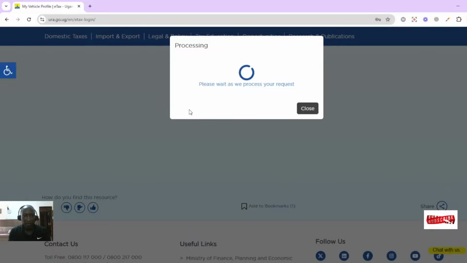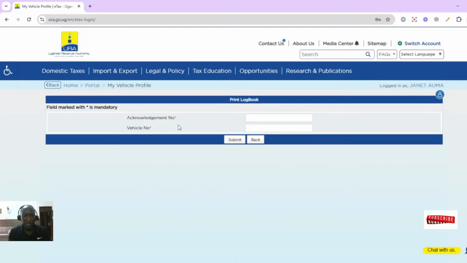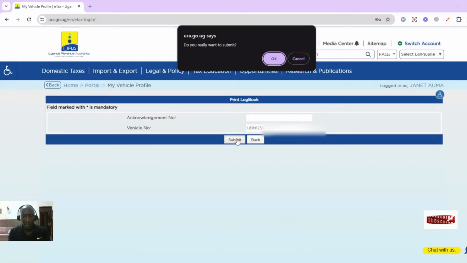Again, it's loading. Probably this happens when the URA system is busy. Okay, so when you get here, ignore the acknowledgement number and go to vehicle number. In my case, again, everything should be in caps and no space. Just enter the number plate and submit. Do you really want to submit? Say okay.